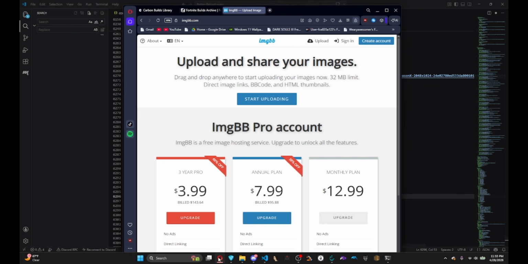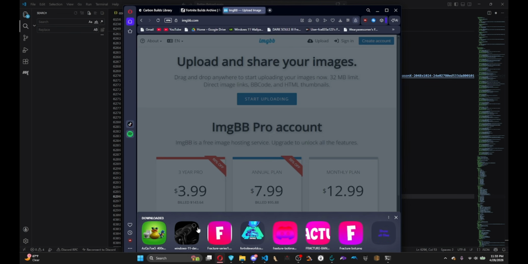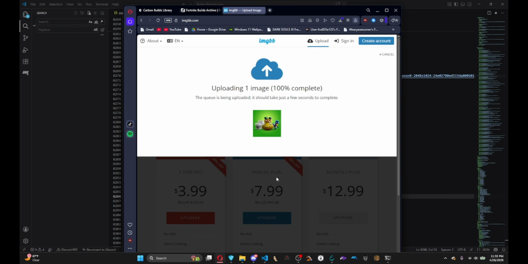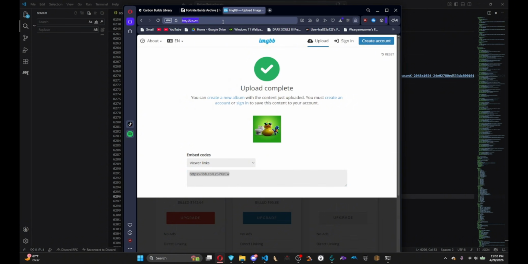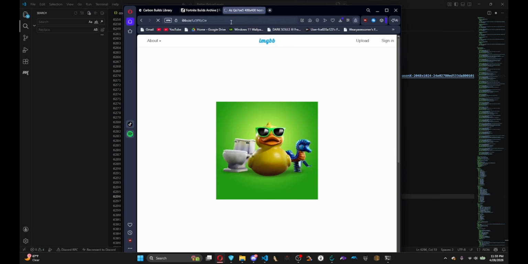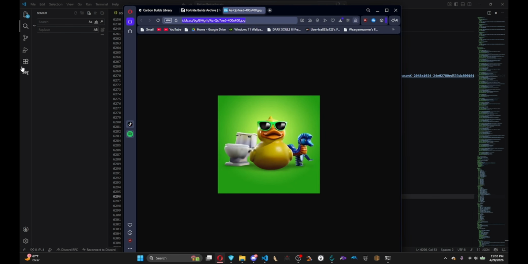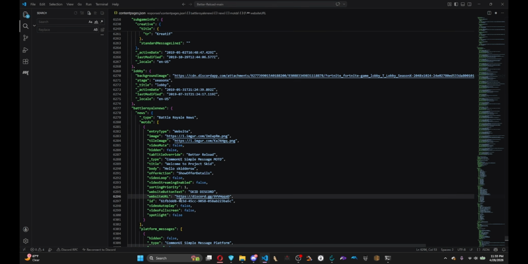Okay, I'm gonna stop wasting time. Basically, just use ImgBB, I don't know, whatever you want to use. For the image, just get the link. Don't copy it if it looks like this. Just right click on it, open image in new tab, and you copy this link. Same thing for the other one. So let's just change this and this.